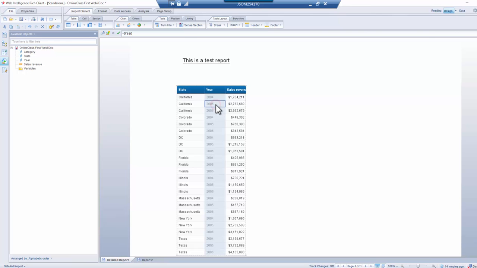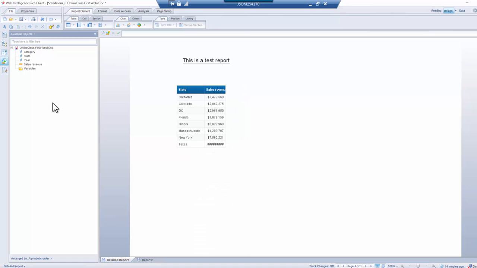So what if I remove the year column now? Notice what happens to sales revenue. So the sales revenue now changed again, right? And you only have one record for sales revenue. So why is this happening? Is this happening because of the aggregation?